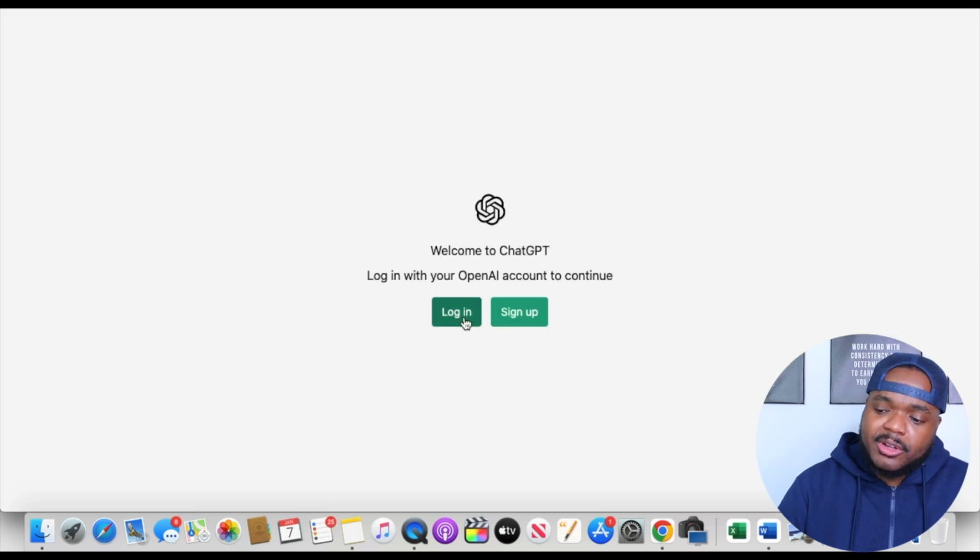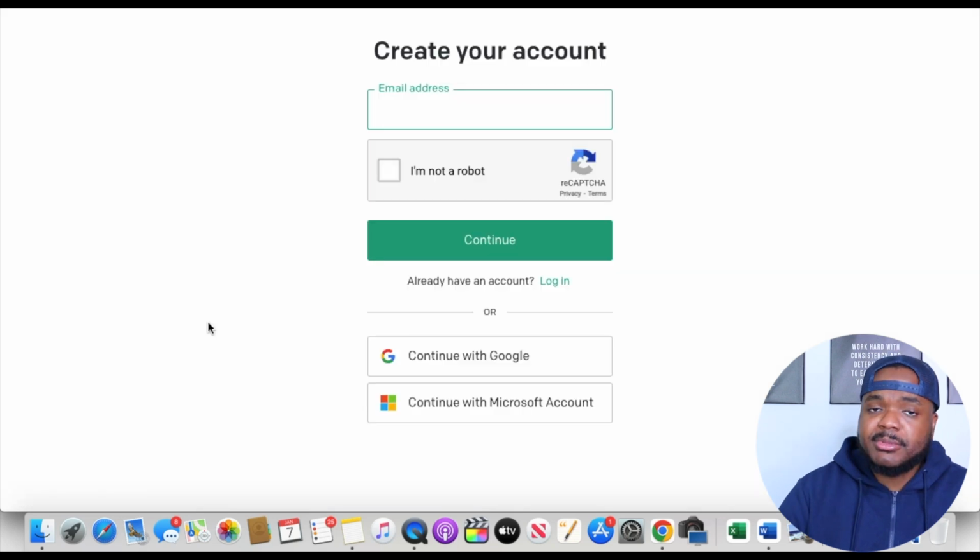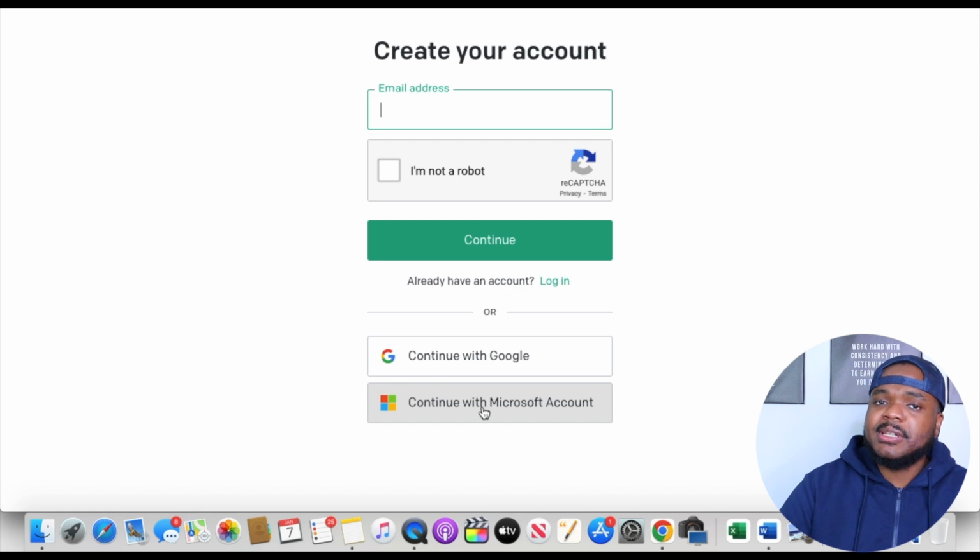From this point, you can either log in if you've already got an account. If you don't have an account, of course, you're going to click on sign up. And from this stage, you can either sign up using your Google account or your Microsoft account. And all you simply need is a mobile phone number so that they can validate that you're a real person.